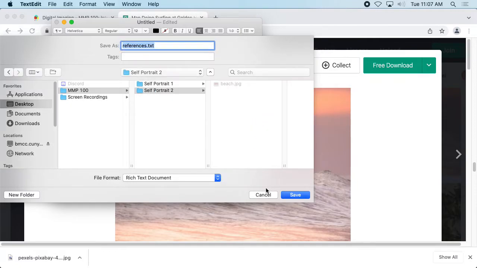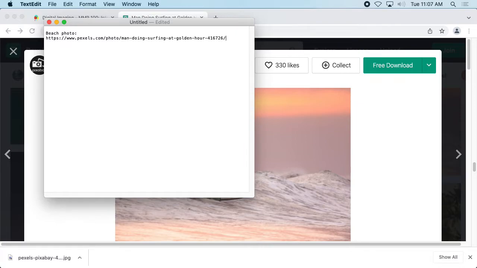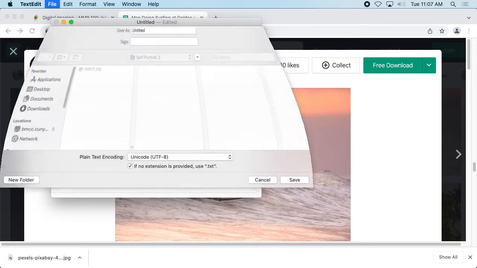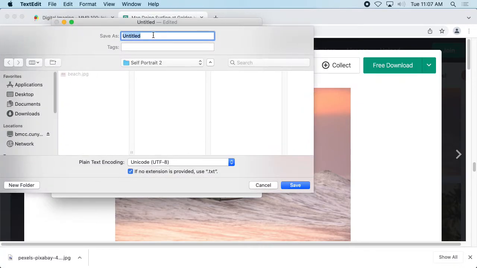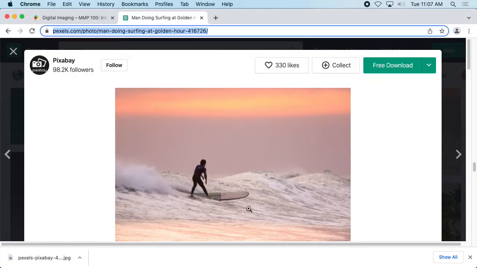I don't like rich text, so I'm just going to hit Command-Shift-T to convert this to basic text. That's just what I prefer, but it doesn't really matter that much. And so this is my references.txt, and I've got my beach photo. Maybe I'll put a cat on the end of the surfboard or something like that.